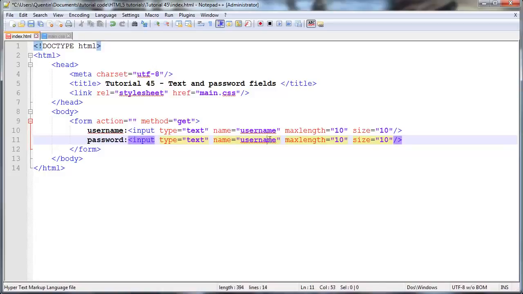So the name could be password, because obviously the name has to be unique, but max length could be the same, size could be the same, and actually you might want them to be the same so that they look the same. The only difference that we have to then change is the type, which I'm going to change to password. And what that's going to do is just make bullet points appear when I start typing.